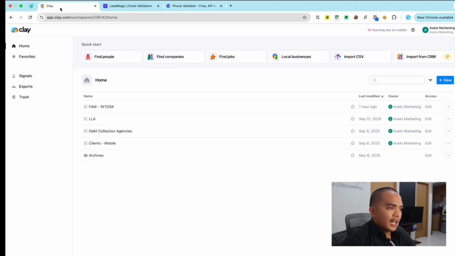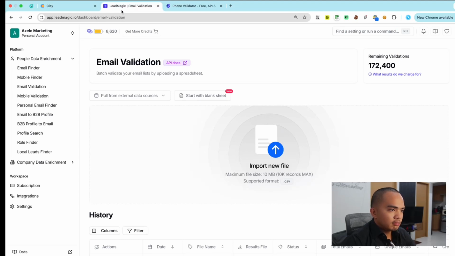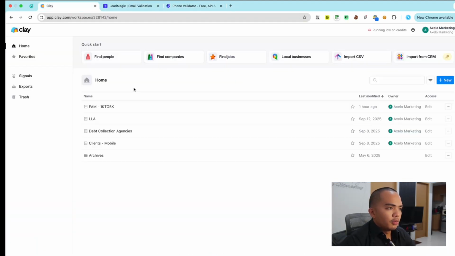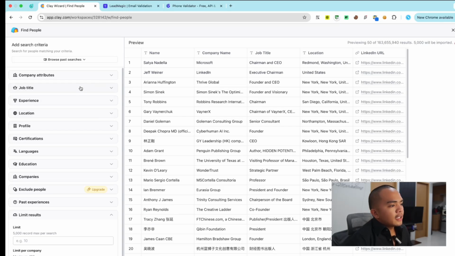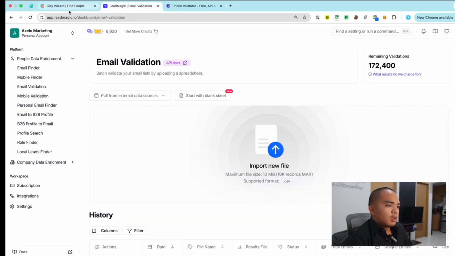I got Clay, LeadMagic, and ClearOutPhone. Those are the 3 tools that we're going to be needing. First, what's the purpose of Clay? Clay is the way where we can find people, not mobile numbers. And the way we could get the mobile numbers is by having the LinkedIn URL.